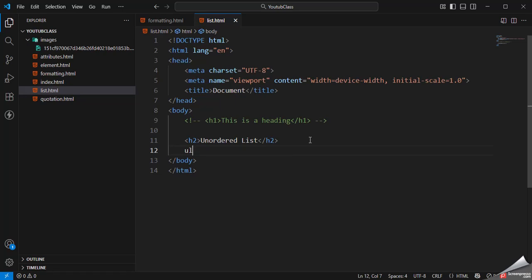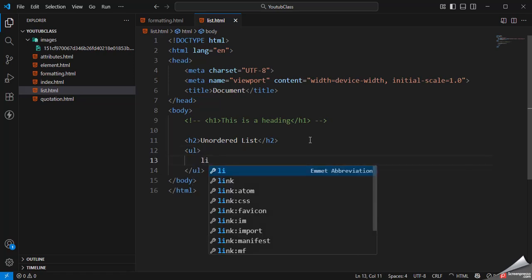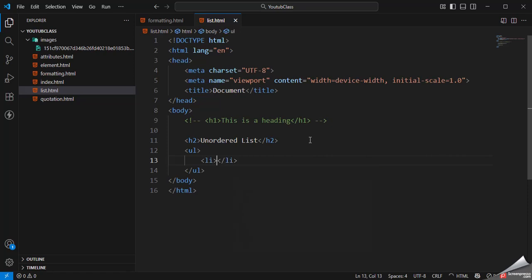We have li, which is now the list. This is where you now get to list. Every one of your list items must be enclosed within the particular list type, like unordered list. So ul means unordered list, and li means the list item.